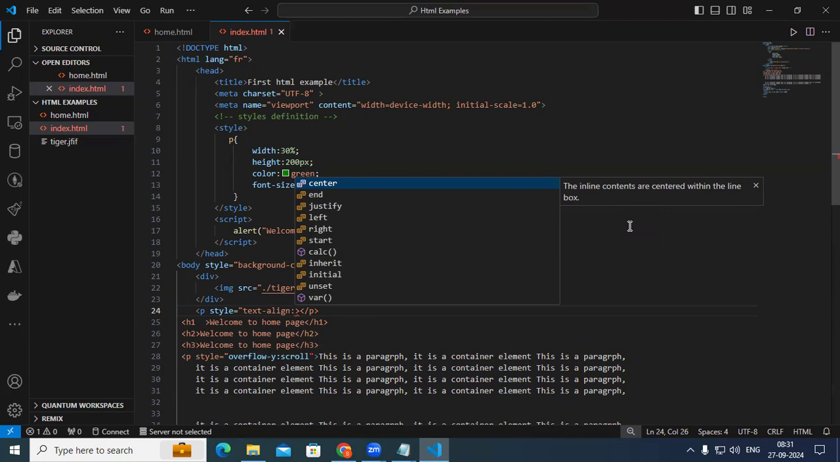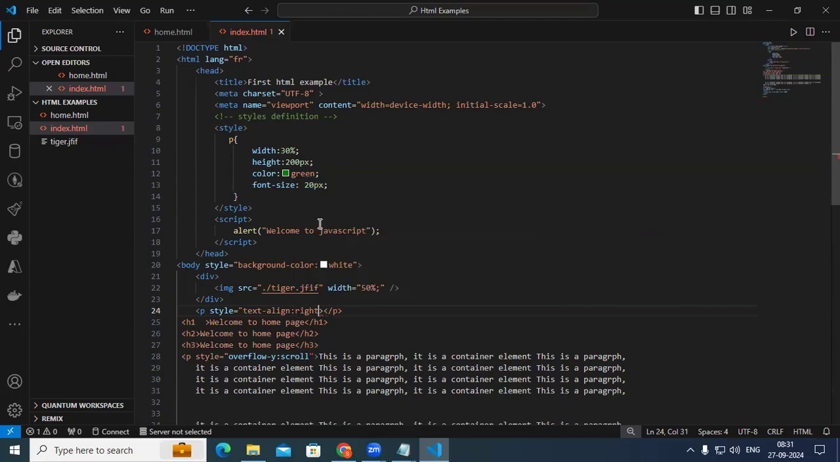So for that purpose we use it. I can go with the left or I can go with the right. It's going to get justified on the right side. So these are automatically available to you. This is available with the help of AI assistants.